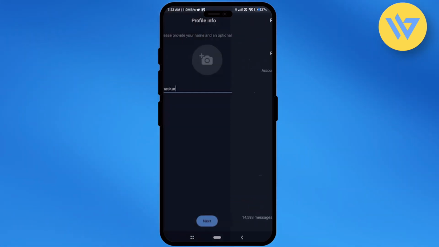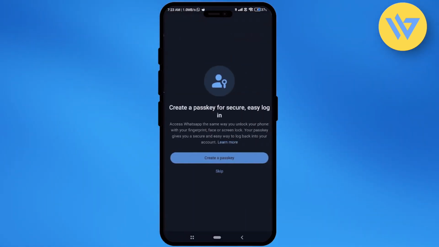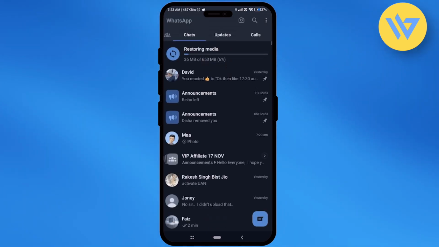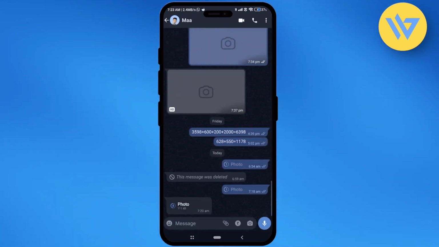Now click on next. Enter your name. Then skip it if you want to add a passkey. Now again, wait a few seconds. And now right over here, the restoration process is going on. But if you click on the image that we just opened, you will find that the image is still unopened. And if I want, I can reopen the image and I can see it.